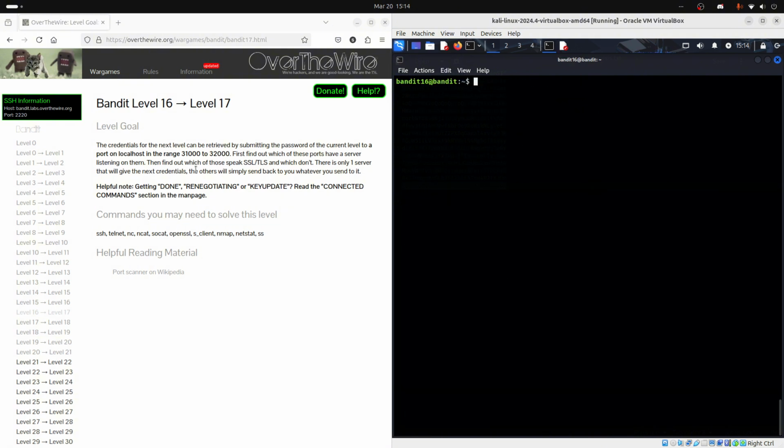So the credentials for the next level can be retrieved by submitting the password of the current level to a port on localhost in this range. First, find out which of these ports have a server listening on them, and then find out which of those speak SSL/TLS and which don't. There is only one server that will give the next credentials. The others will simply send back to you whatever you send to it.